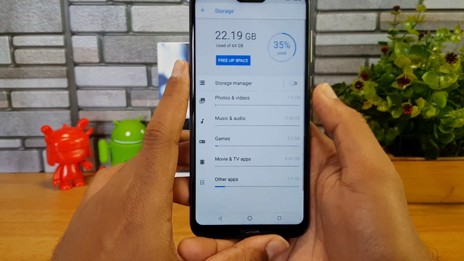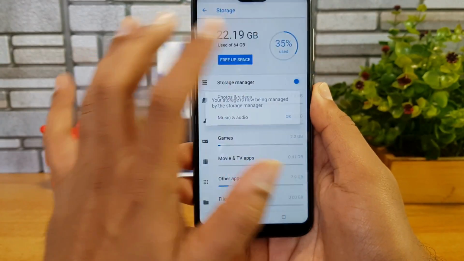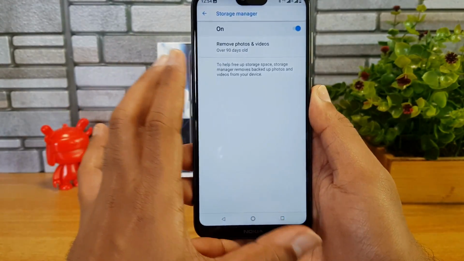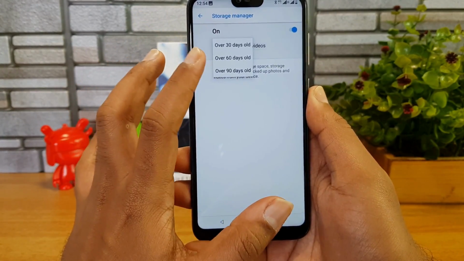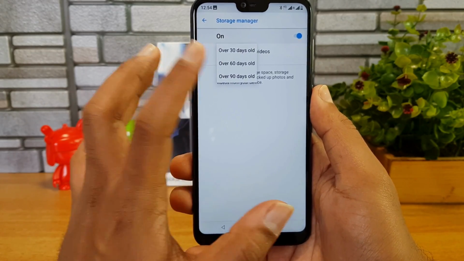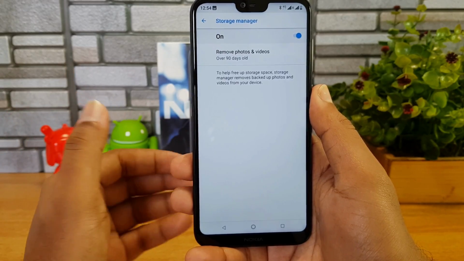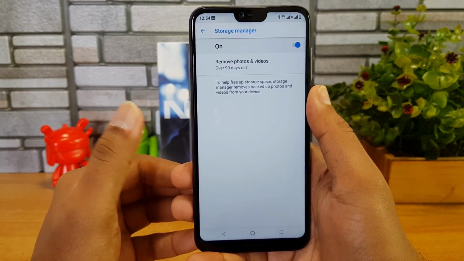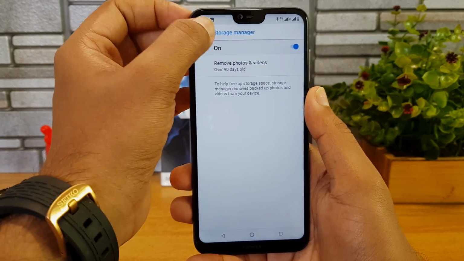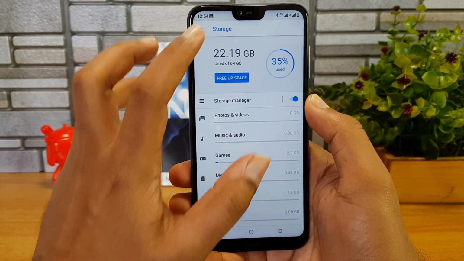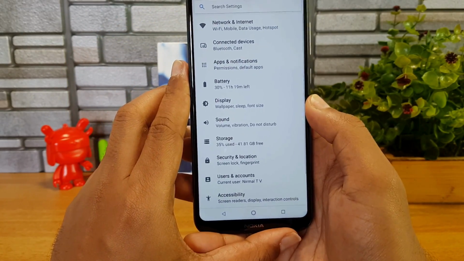Now going to the storage. So there is an option to manage the storage via the storage manager. So what it does is it will remove photos either 30 days old or 60 days old or 90 days old. So whenever you have backed up the photos, it will actually delete the photos from the storage, freeing up the storage in case you are running low on storage. So that's the storage manager.